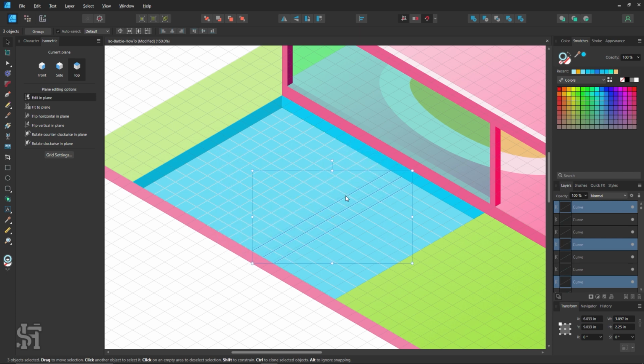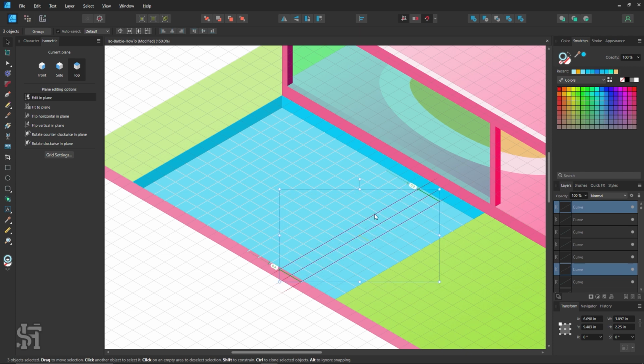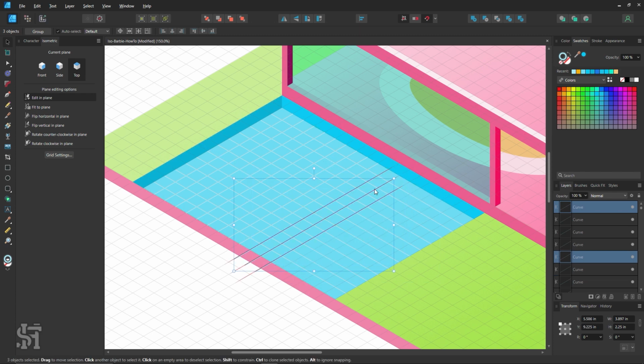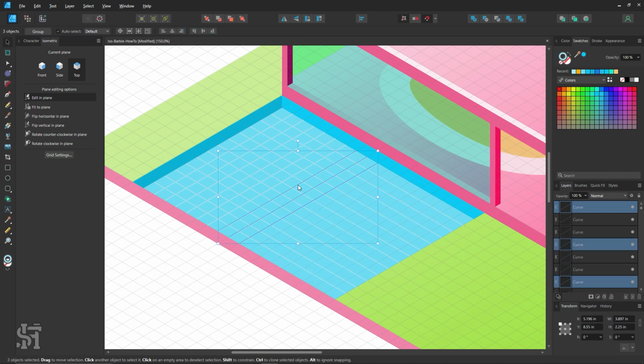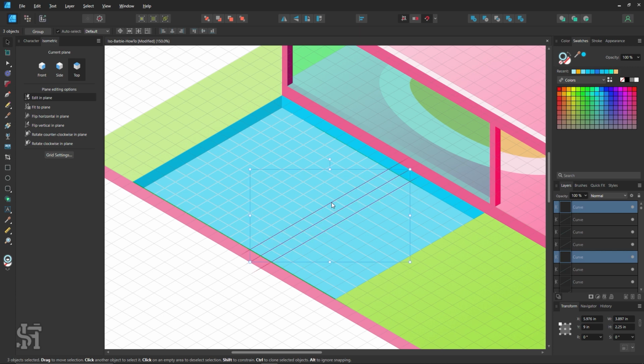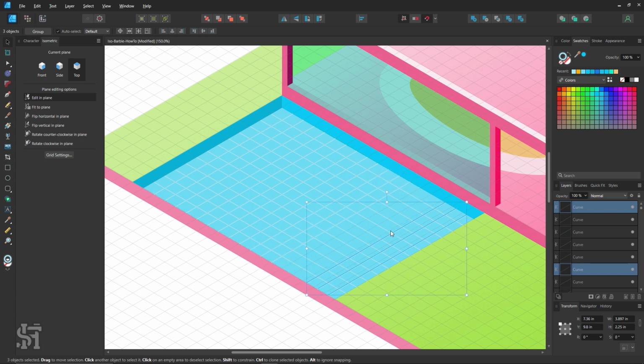Oh, I can't even tell where the lines are going. My eyes are starting to hurt from this. And these lines, they are not aligned. Okay, nope, I've lost it. I can't see where they are. I made these way too lightly colored. Now I can't see where they're going.